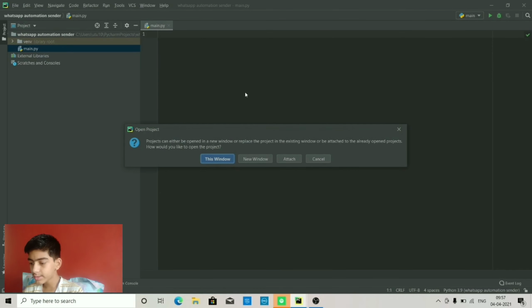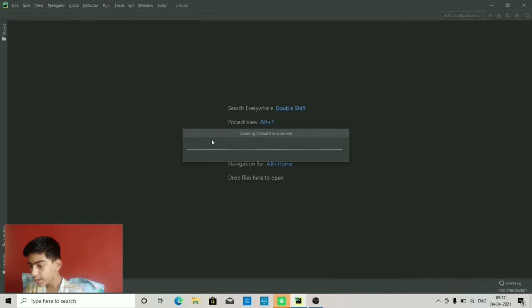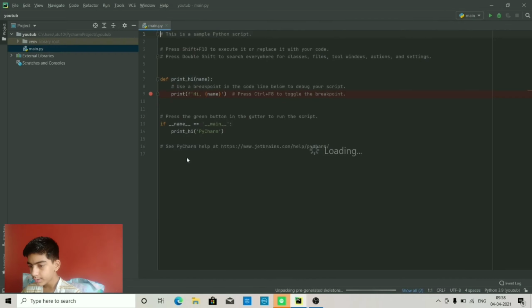It asks whether to open it in this window or a new window, and I will open it in a new window. It will open automatically, so let's wait. This is how you can make a new project. I have already made a project, and it has loaded, you can see.